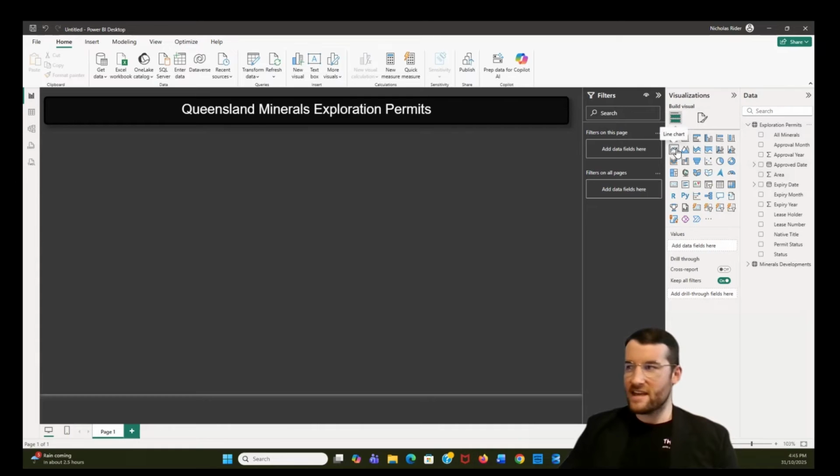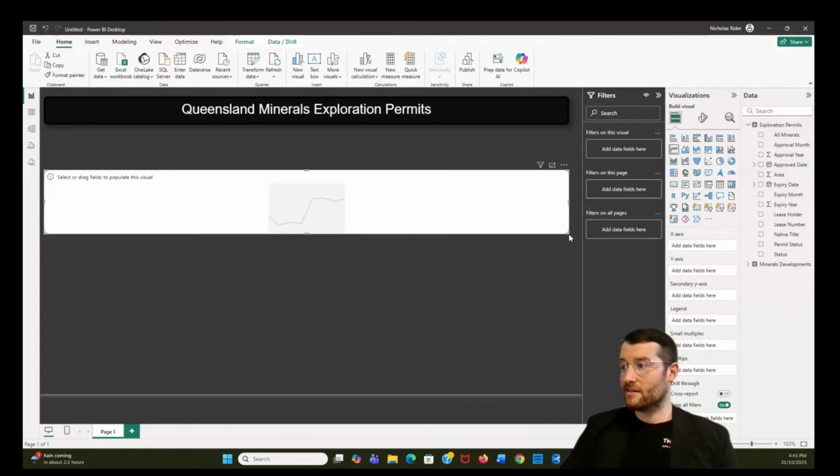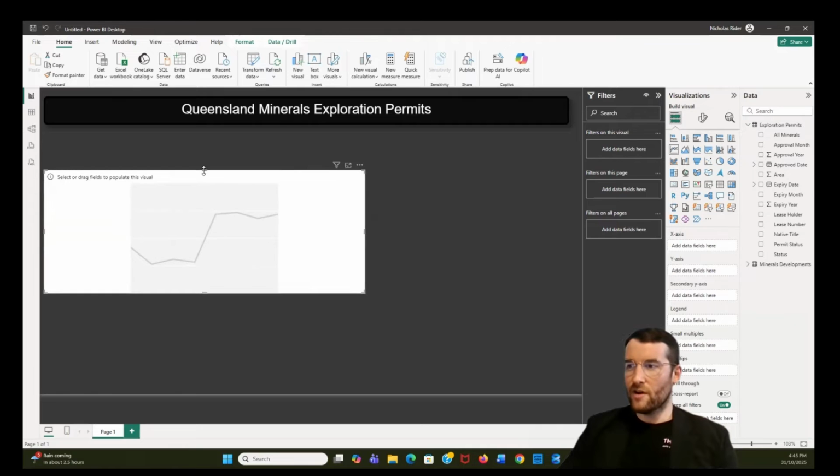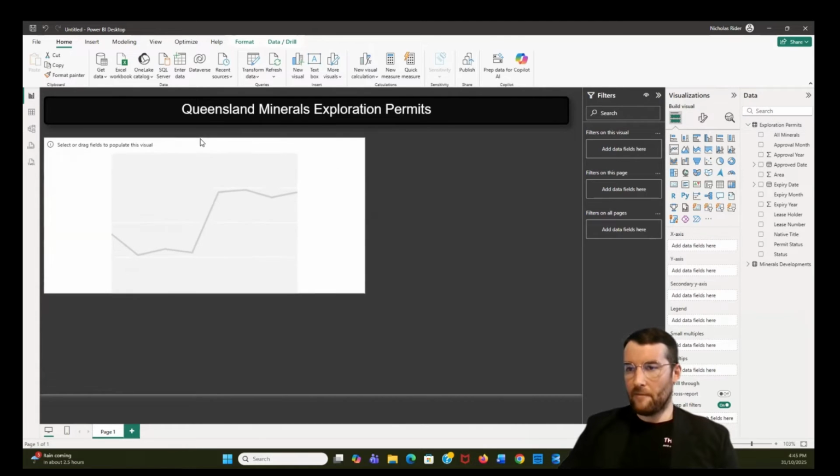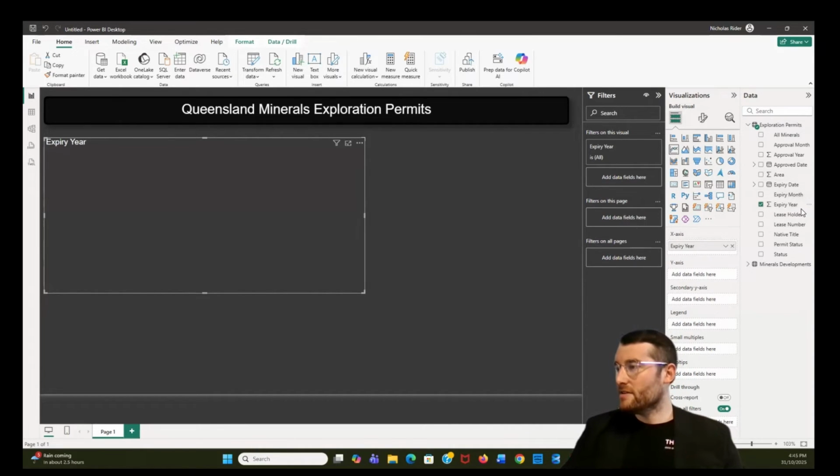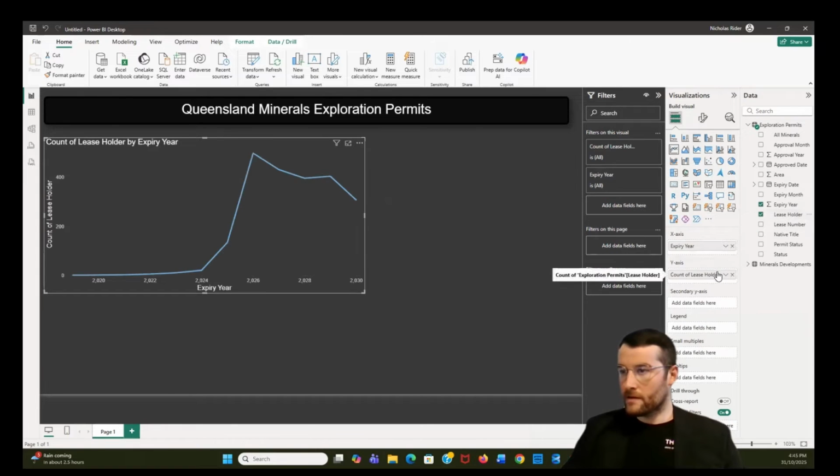When we're thinking about years and periods, we always want to try a line. A line graph is always the best way to measure the value of something over a period of time. So on the x-axis, let's go for the expiry year, because that's always important since it's up and coming. Now what I'm going to do is the count of the leaseholder.